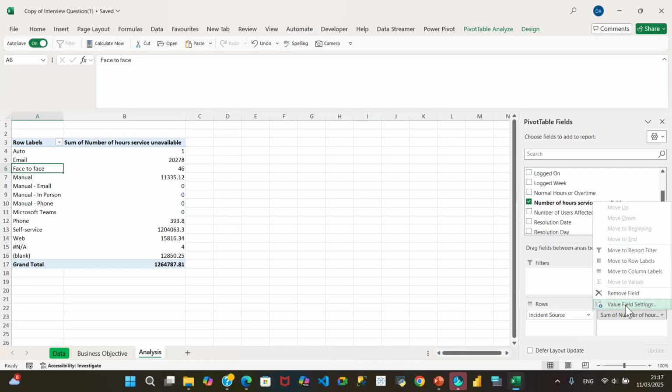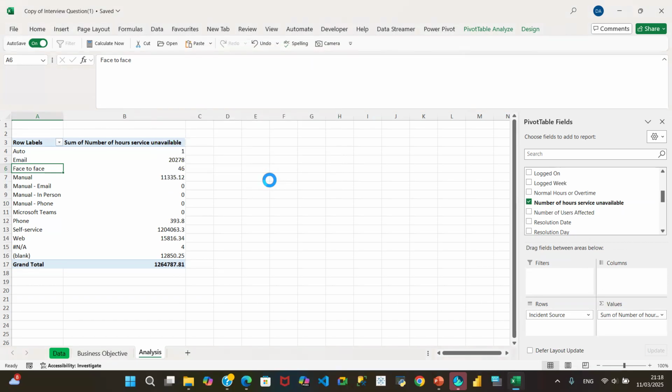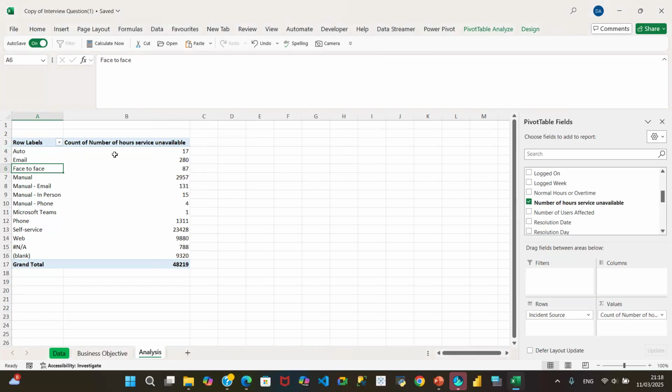What I want is this value field setting, because this is where you can do all the aggregations that you want to do with this field value. If you want to sum it, you can do that. If what you want is count, you can count, and that would just count how many. So this is just counting how many queries fall within each section now. It's not summing the number of hours up, it's just counting.